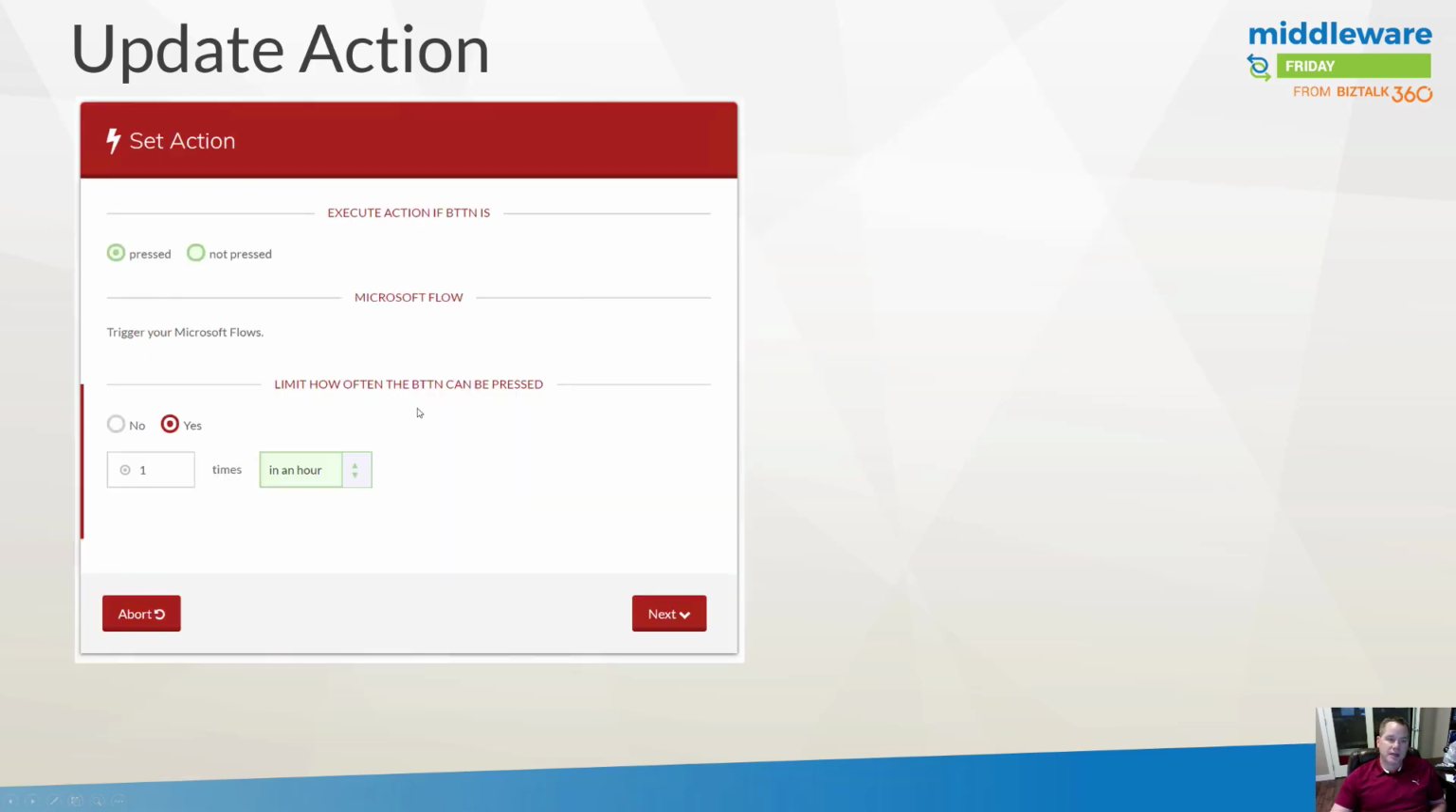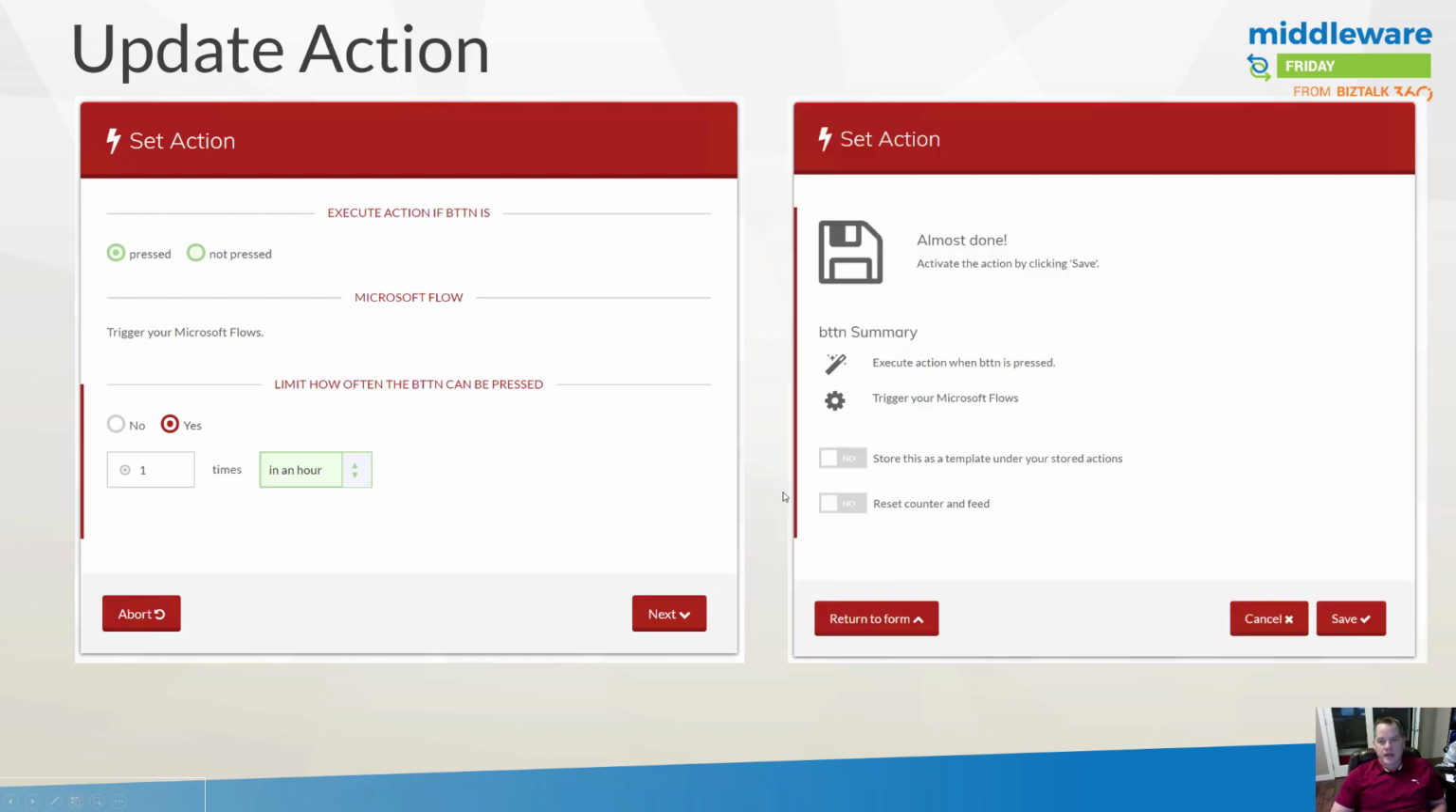We do have the ability to limit how often the button can be pressed. You can think of this as someone who's really impatient, sitting there and hammering on the button because they're not sure if it's working or not. So you could suppress some of the additional presses that occur when you have impatient users. I believe it's as low as 5 minutes, restricting it so you can only press it once per 5 minutes, and there are many options here that you can go through. Next, there's a bit of a summary. If you want to start as a template or reset the counter, you can do that. And then finally, just click Save in order to save your action.